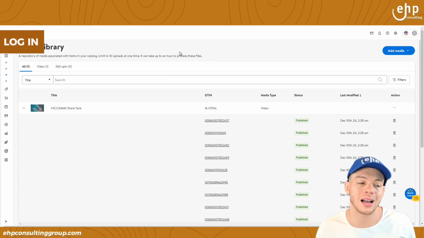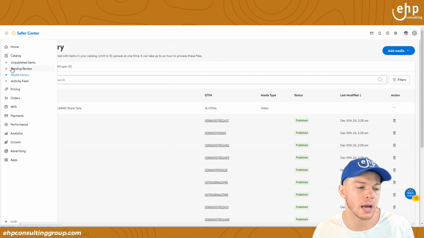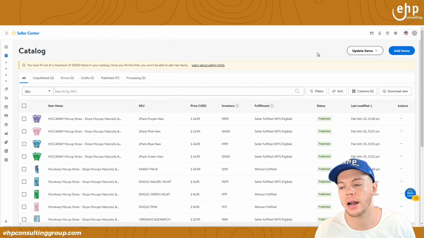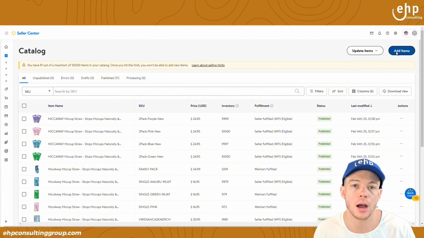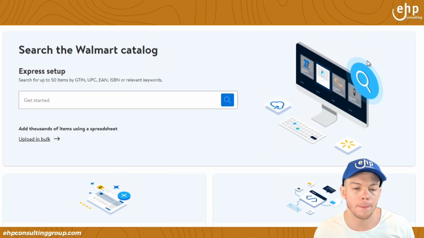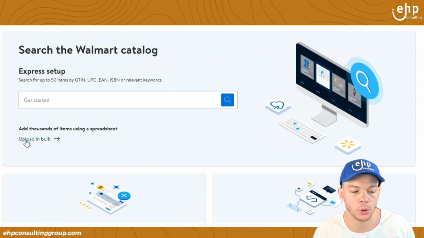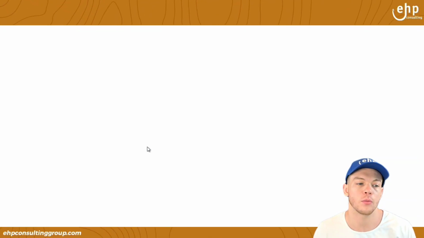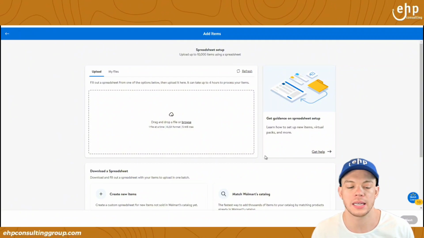Okay, so first you're going to log into seller.walmart.com. You're going to go to your catalog. Once you're in your catalog, you're simply going to click add items, and then there's going to be a bulk upload button, upload in bulk right here. We're going to click on that, and then we can start uploading our items in bulk.